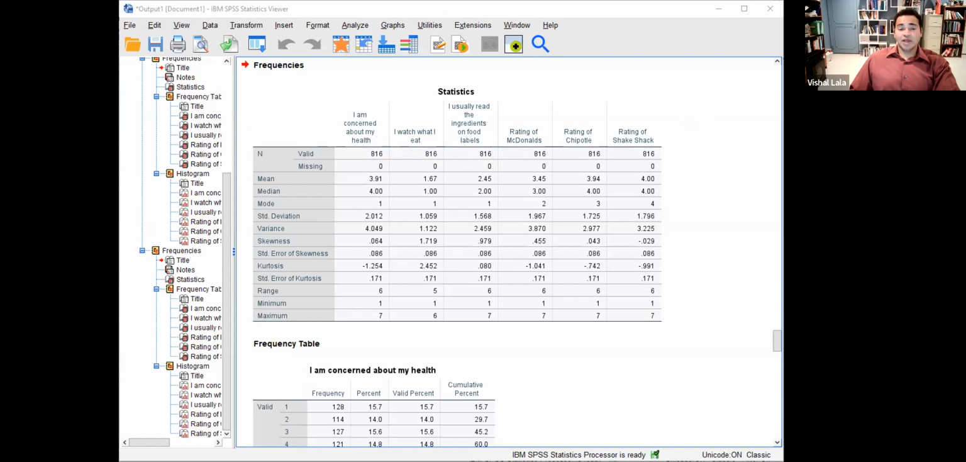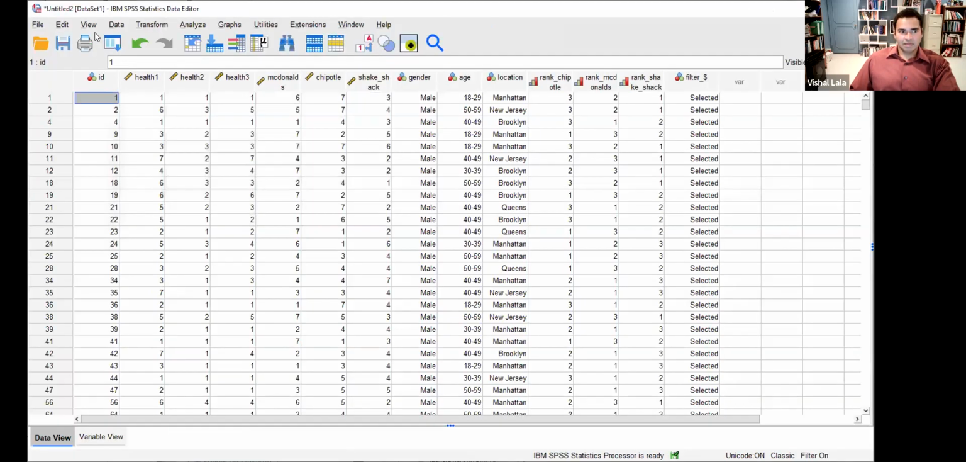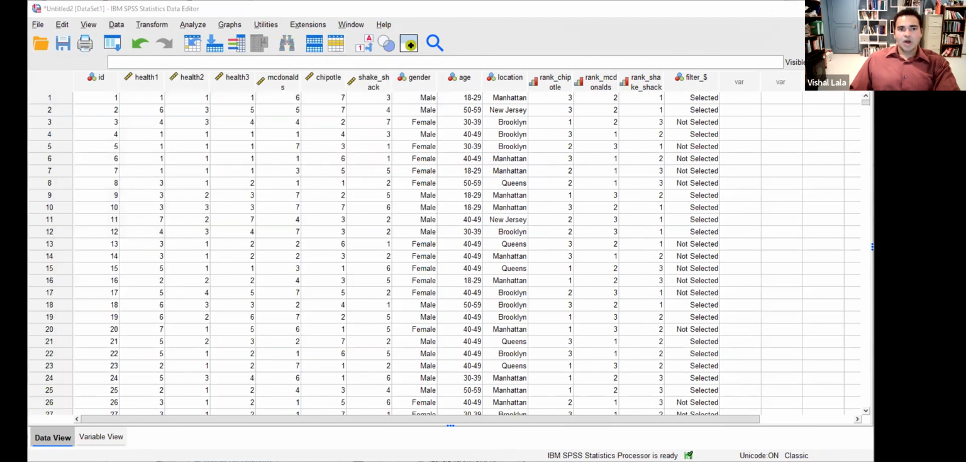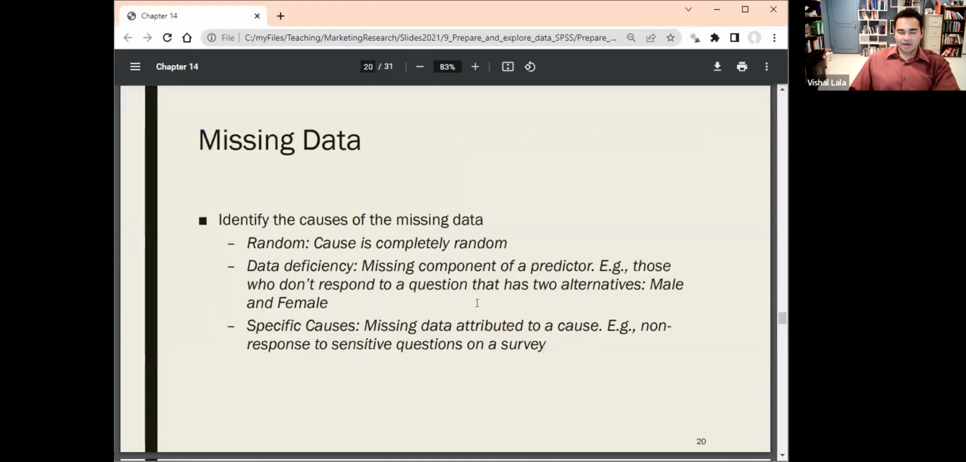Now, not to forget that important thing to do, to turn that light off. Data, select cases and select all cases. There you go. All right, let's go back over to our next bit of work to do here, which is examining what to do if you've got missing data.